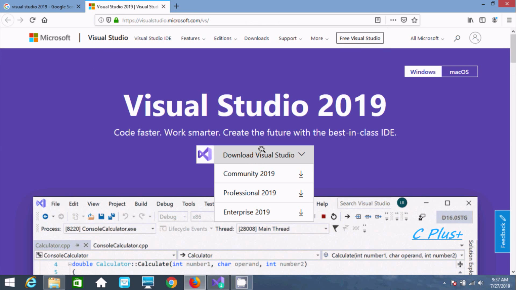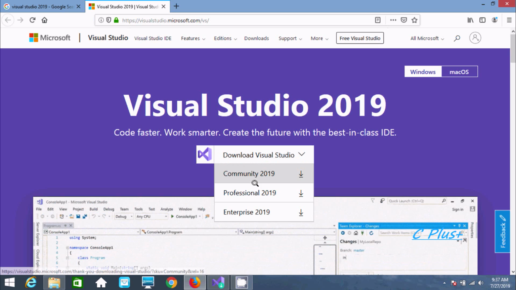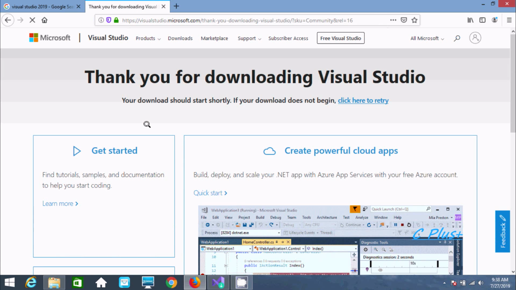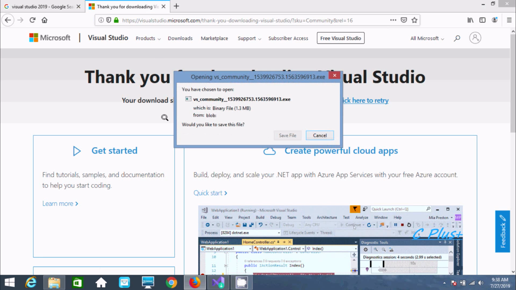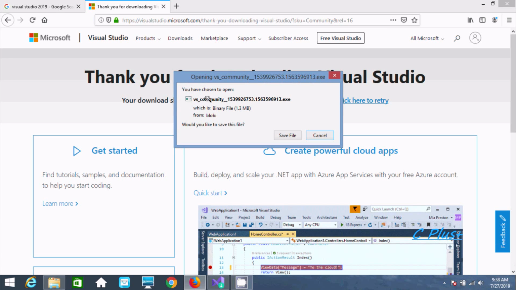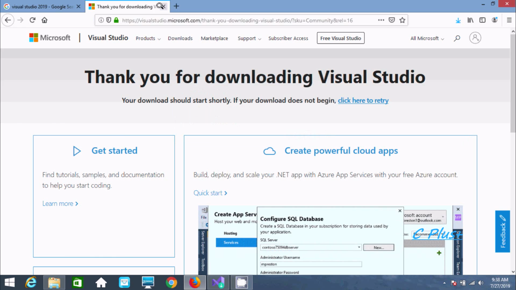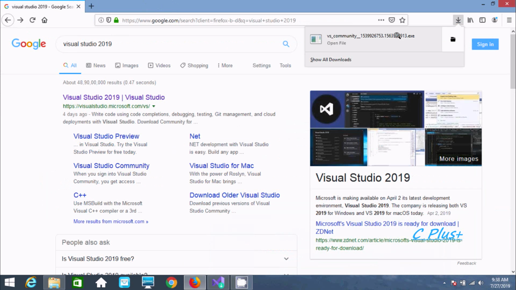Here you can get three types of Visual Studio: Community, Professional, and Enterprise. You can select any one. I'm going to select Community. Soon an exe file will open, vs underscore community. The size is 1.3 MB. Now click on save.